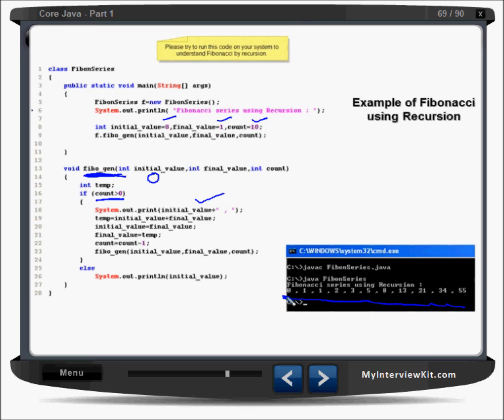So 0 is coming, and then we are doing initial value plus final value. So 0 plus 1, it is becoming 1. So temp is getting 1 now. Initial value equal to final value, so final value is also 1. Initial value is becoming 1 again now, right? And final value equal to temp. So final value has 1 again because temp was having 1, right?